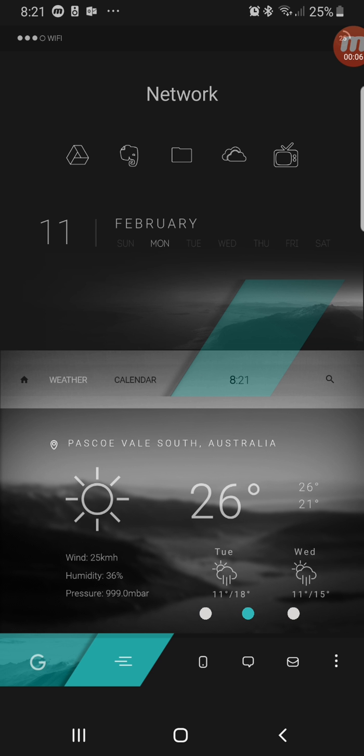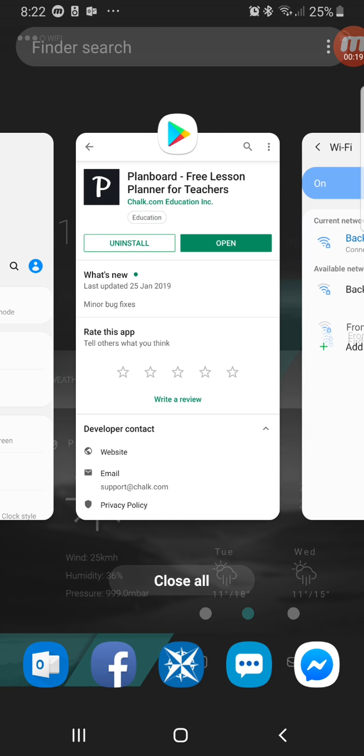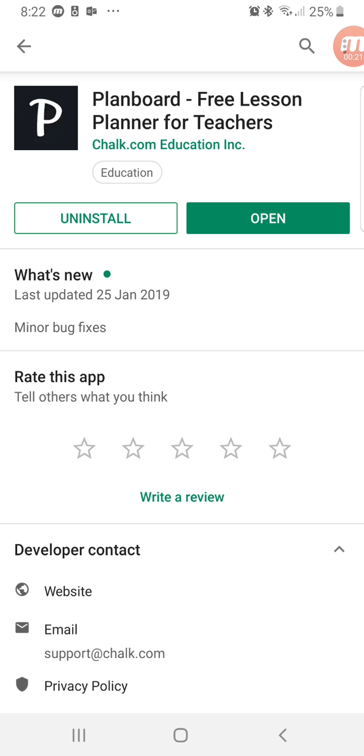We're going to look this week at a couple of ways that you might be able to save some time and hopefully get rid of your paper planner or your teacher's chronicle. There are a number of apps you can use to do this. The one I'm looking at specifically is called Planboard, and I'm looking at this on an Android device.